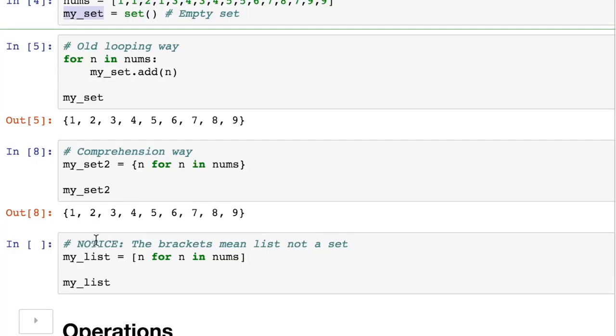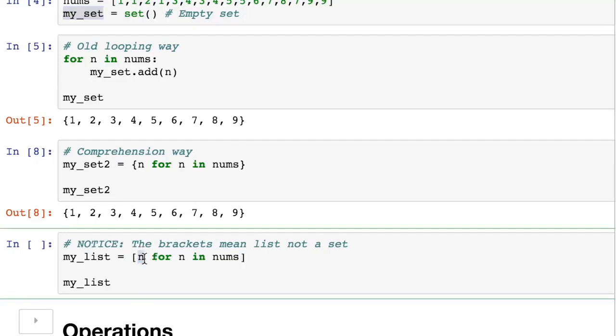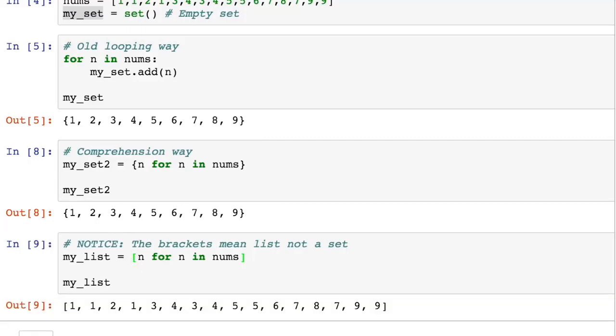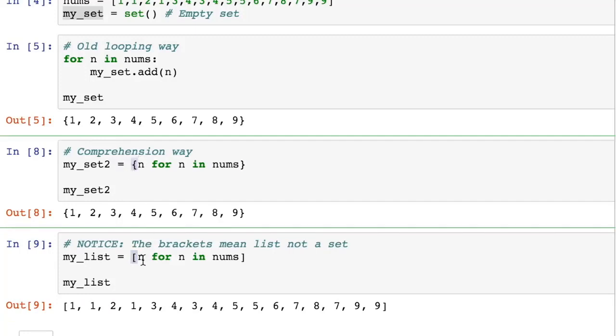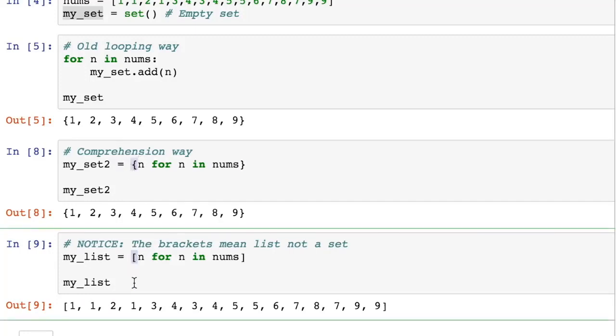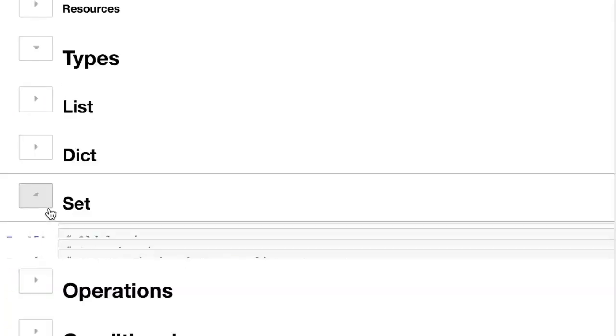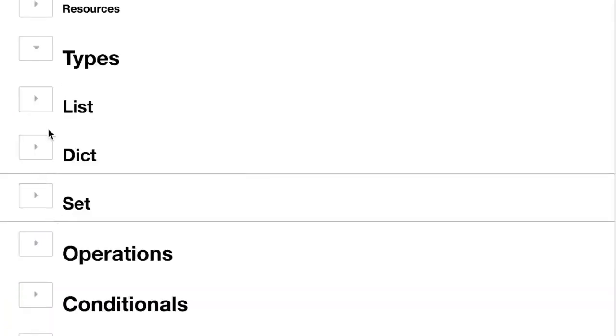And then just the very last thing is that when we do this with the square brackets, just remember that we're making not a set, but a list. So we are going to get all of our duplicates. So the difference between duplicates and not duplicates is curly braces for none and brackets for a sequential order that does have duplicates. All right, these are the basic types: lists, dicts, and sets.